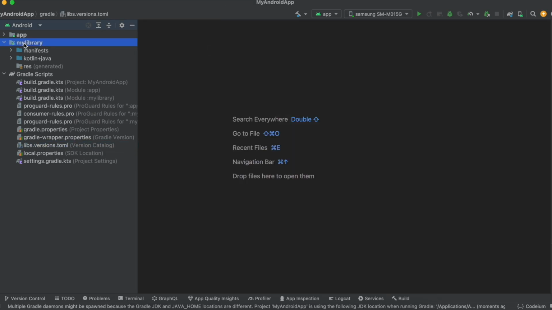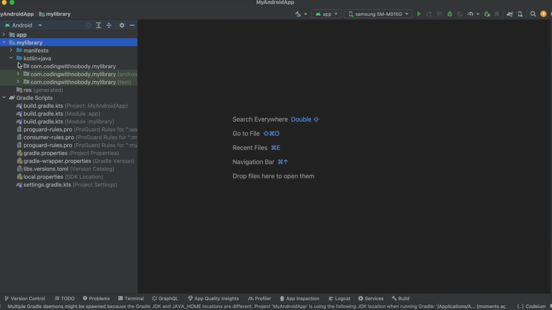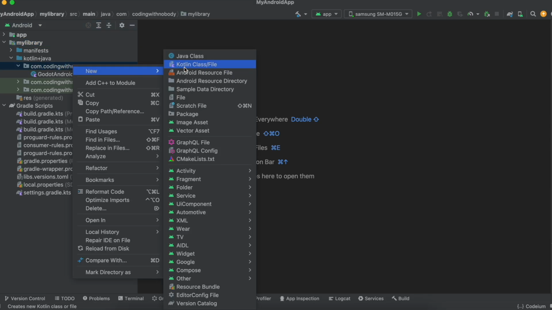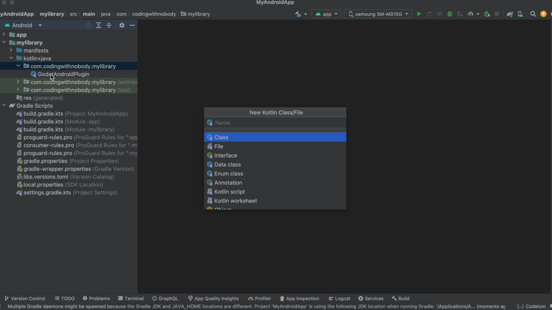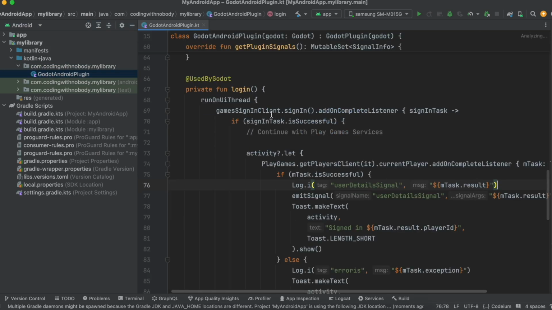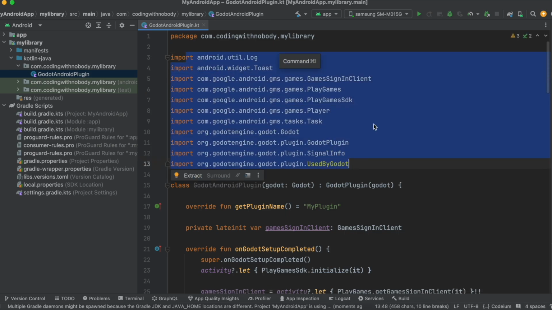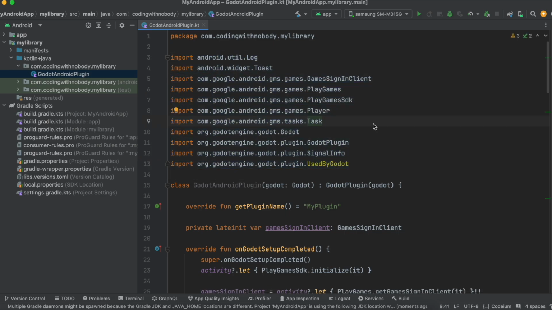Then you will have to go to your library, go to Kotlin plus Java, and inside the first folder we will have to right click, new Kotlin class file, and give the name as Godot Android plugin. I have already created it, so I won't create it again. So just use this, and firstly these are all the imports which I am using, so you can just copy paste all the imports which I have.